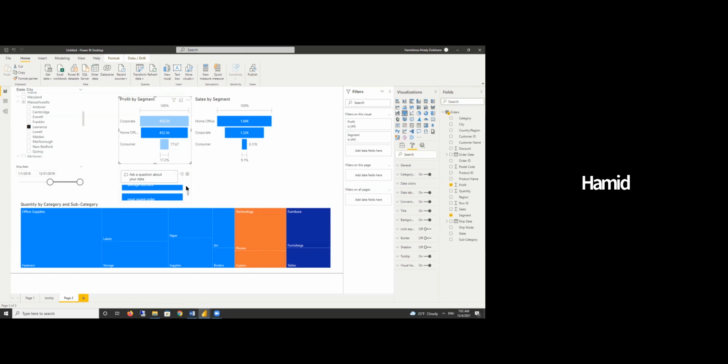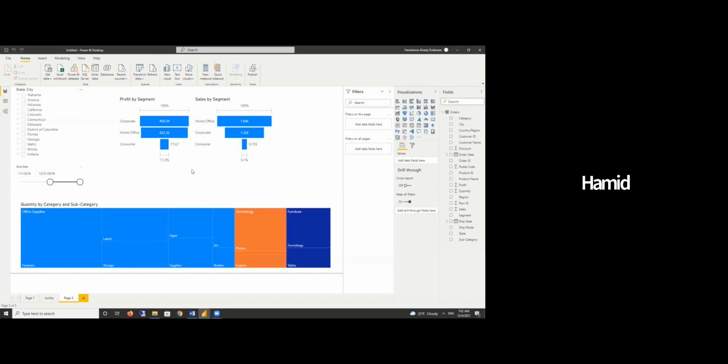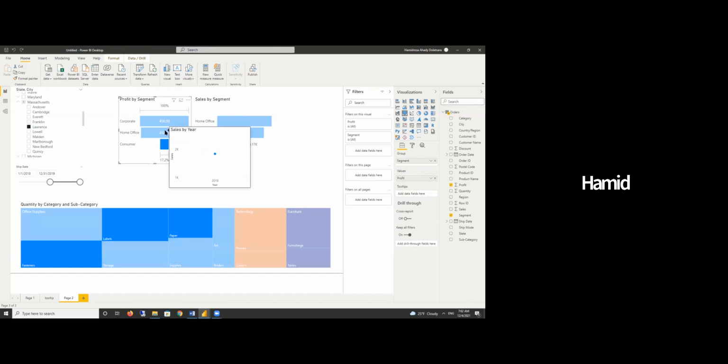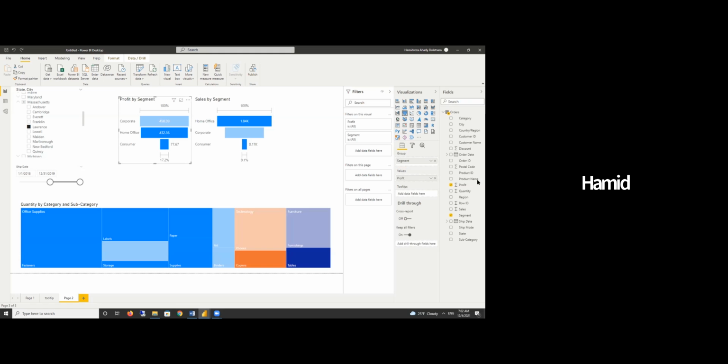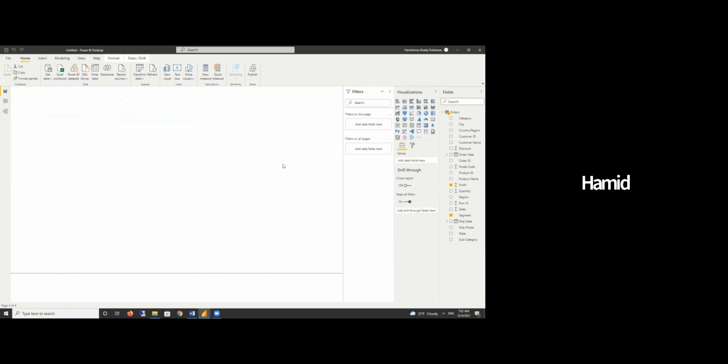So what happened? Let me just delete this again. Okay, so let me just select Lawrence, then I select consumer, press Control and select home office. So in profit it is the last two sections, in the sales it is the first and last section. That should be fine. 2018 and 19 is the time. Right click, show data point as a table.